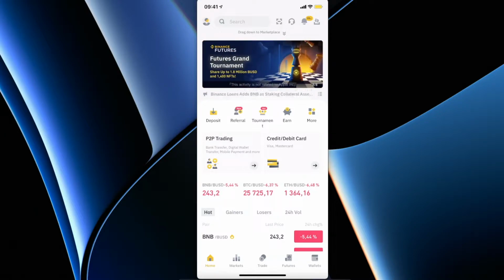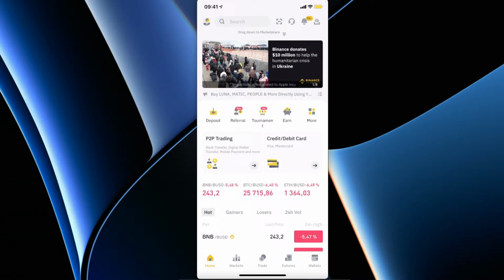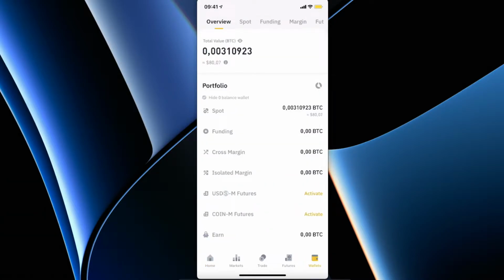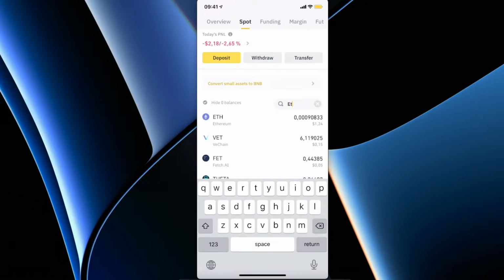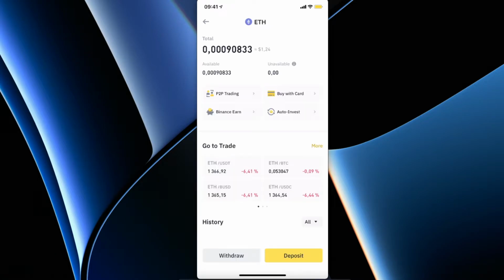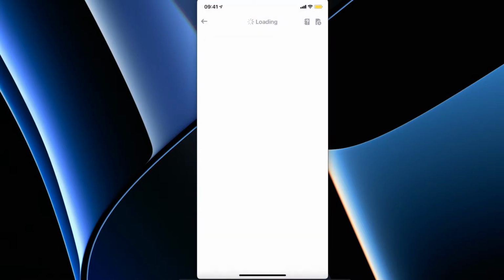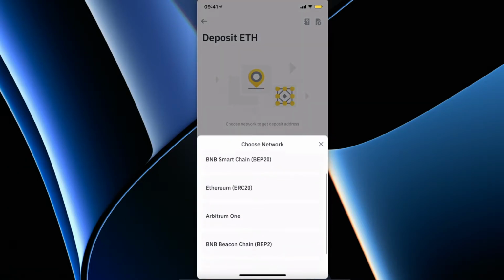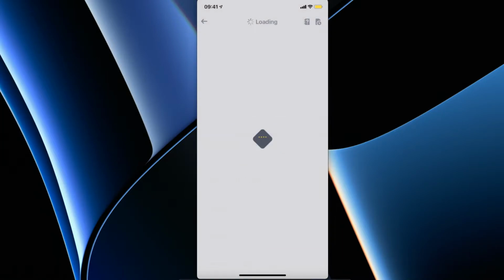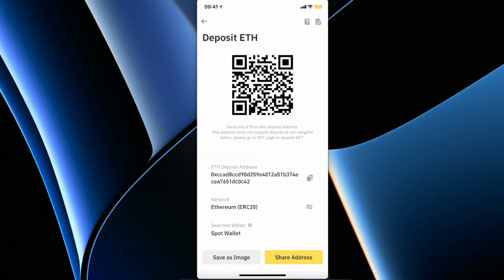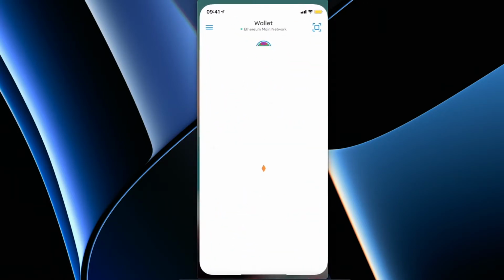So first, open your Binance app and then go on Wallets on the bottom right corner, and then go on Spot. On the top, search for ETH Ethereum, and here press Deposit. Select the network you want to transfer your Ethereum, and copy your Ethereum Binance wallet address here, and then go on MetaMask.